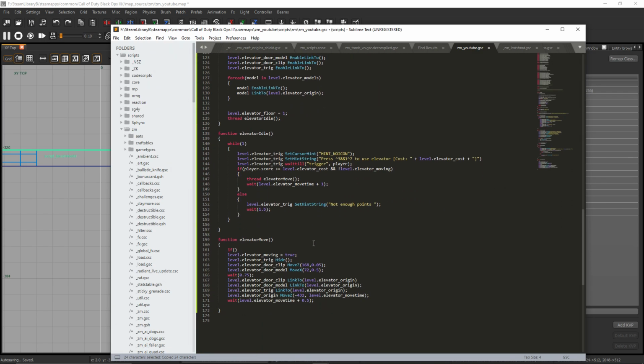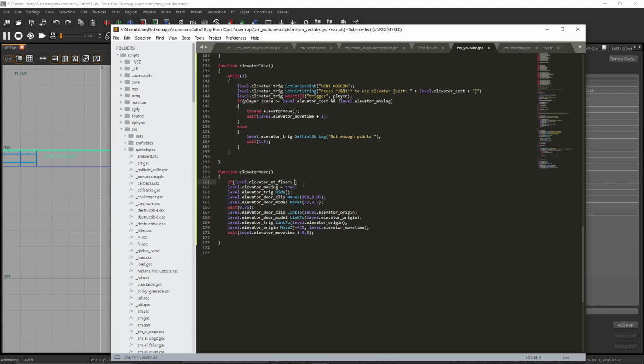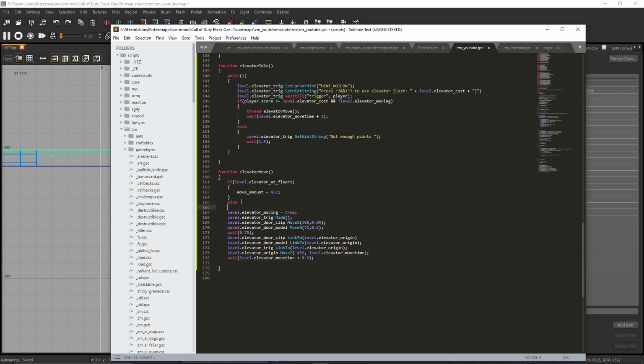So if elevator at floor 1, we don't need to do is equal to true, because you just don't need to. You just do if elevator at floor 1, because that'll say, okay, if it's true, then we want to do a local variable that says move amount equals 432. We're just going to do else. Same thing, move amount equals minus 432. I actually got those swapped around, so I'm just going to cut, paste, 432. So that's going to say, all right, if it's at floor 1, then we move it down that much.